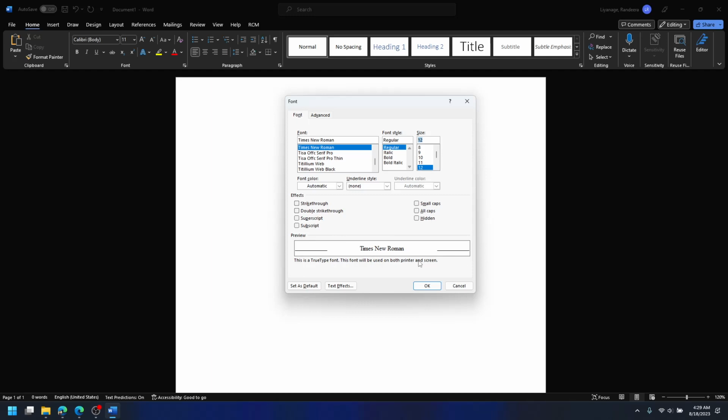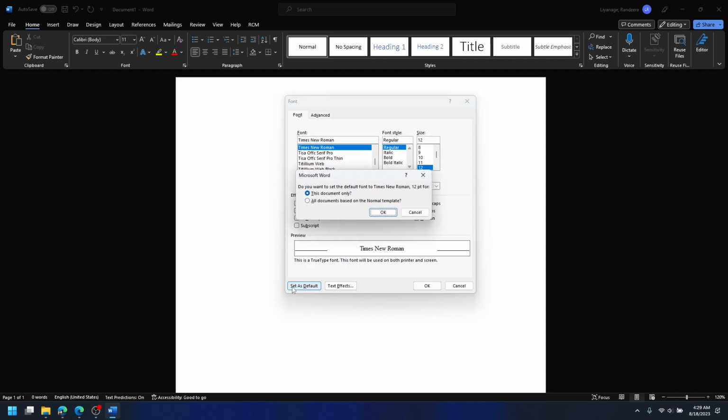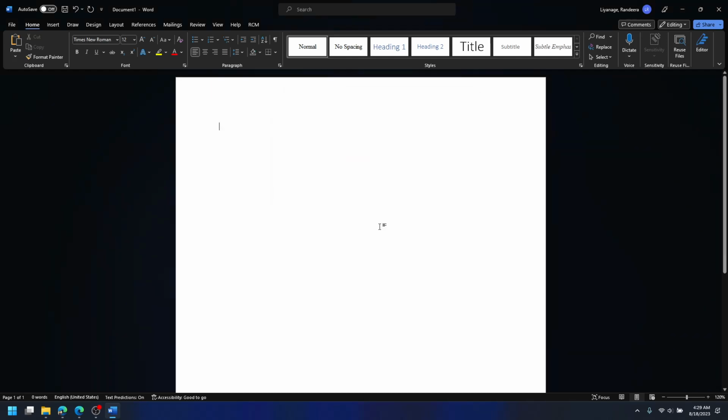If you're happy with these settings, you can set these settings as default and apply to this document only. This will make sure that in any given place of this document, these settings will be applied. So I will click OK. And you can see these settings are automatically changed.